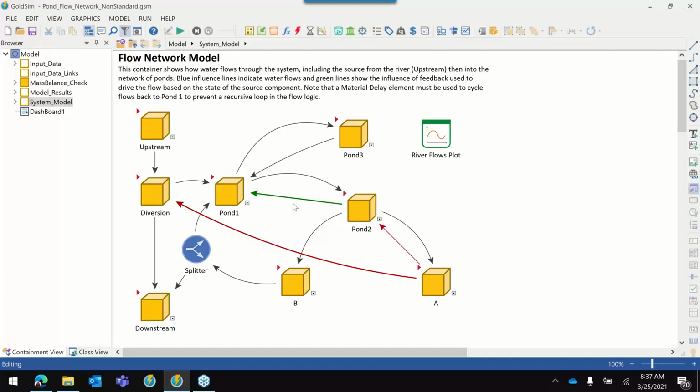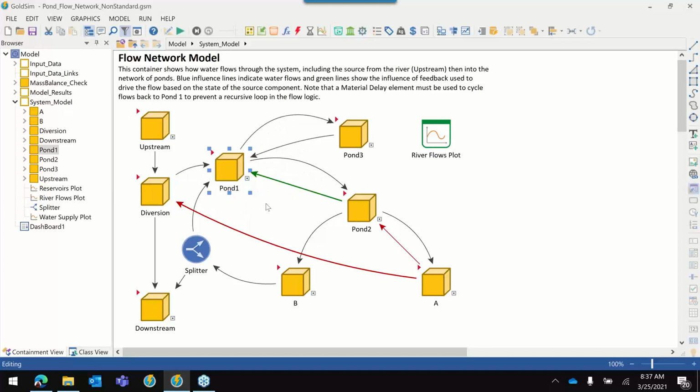You'll see we have these additional influence lines, the green and the 2 red lines here. That's all that's different in this version of the model. Some of the elements might be in a slightly different location, but it's the same exact model. It's just those 3 lines are showing up.